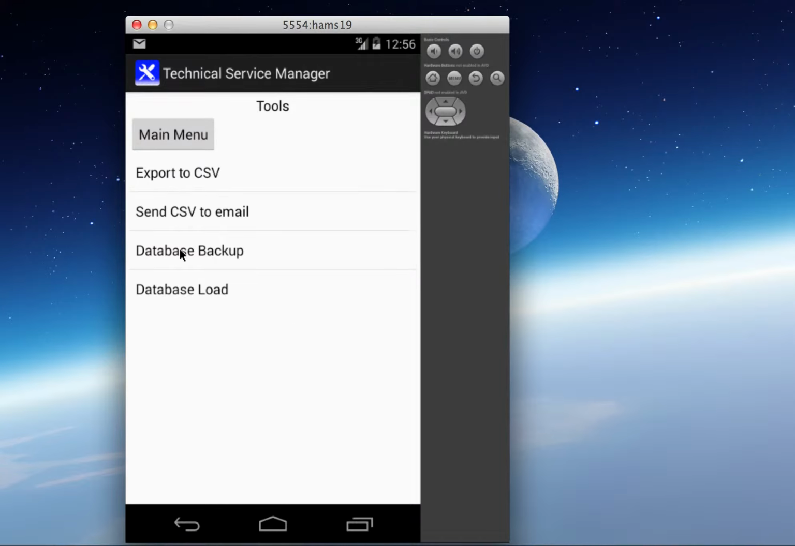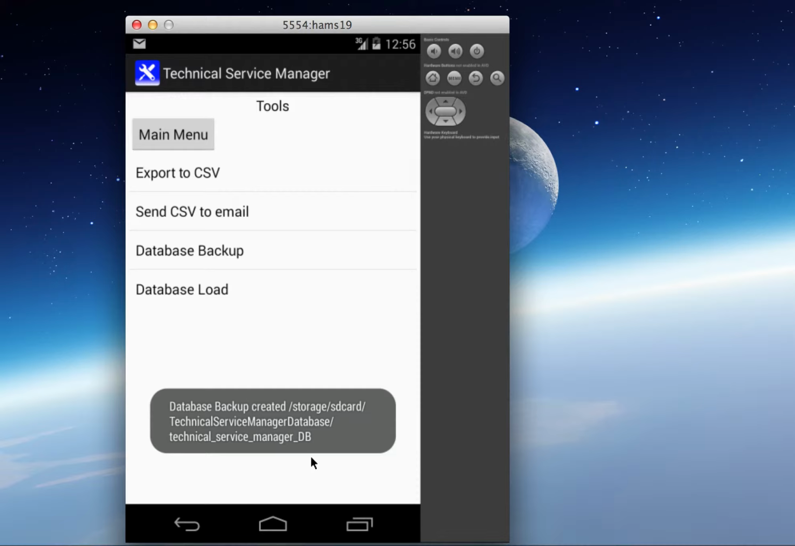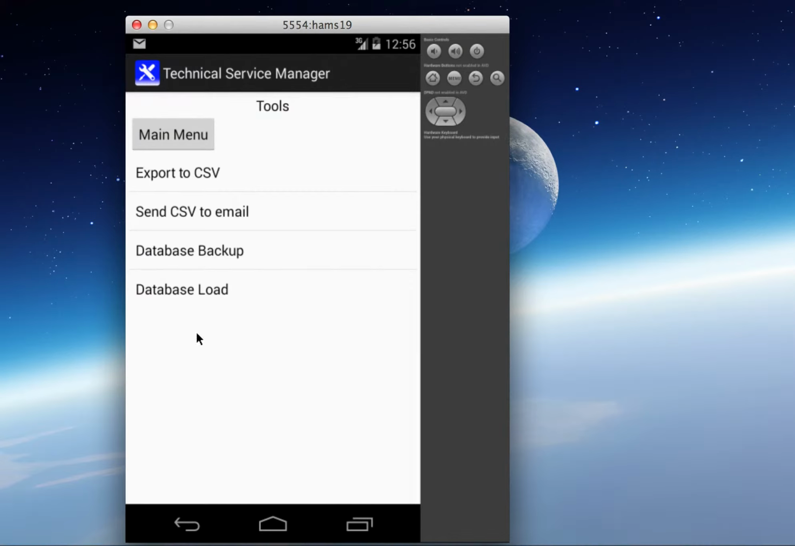If you click here, you can have your database backup, stored on your SD card. And let's say you make some changes, but now you want to go back to your last backup. Just click database load.